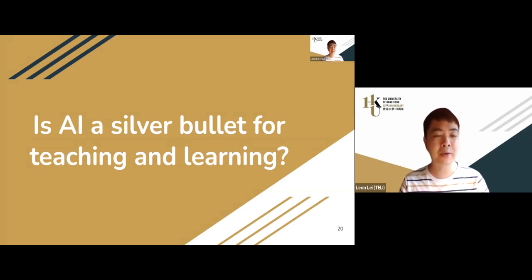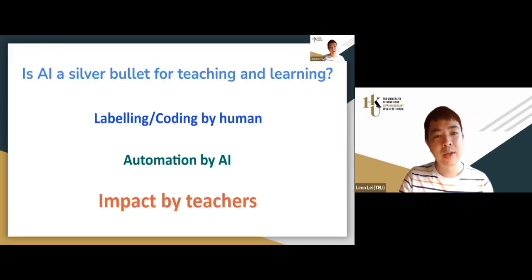But of course, I go back to a more high-level perspective. Is AI a silver bullet for teaching and learning? Can AI replace teachers? In the future, it's actually not. In my opinion, AI depends on existing data, and existing data is most of the time not structured. It has to be labeled or coded by humans first. And then of course, AI can do the automation, providing automated feedback and responses to students anytime, anywhere, etc.